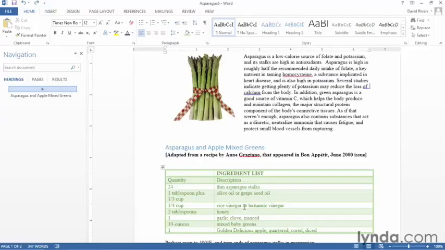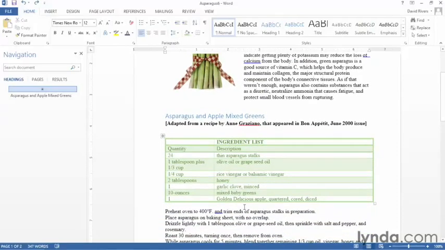Let's continue working with our asparagus file here, working on our table on page 1, our ingredient list. If you've jumped to this lesson, you can get caught up by opening up asparagus 6. Now you can see we do have some cells that contain kind of like headings, quantity and description. We do have a header row as well.